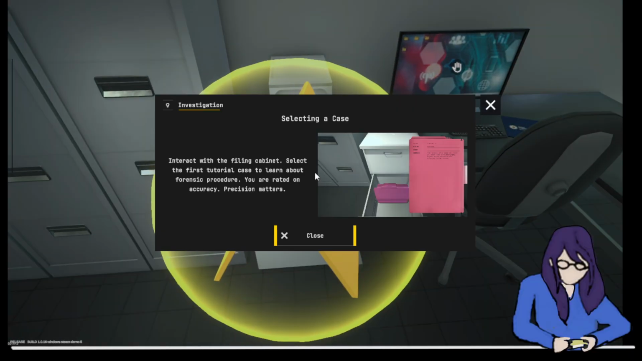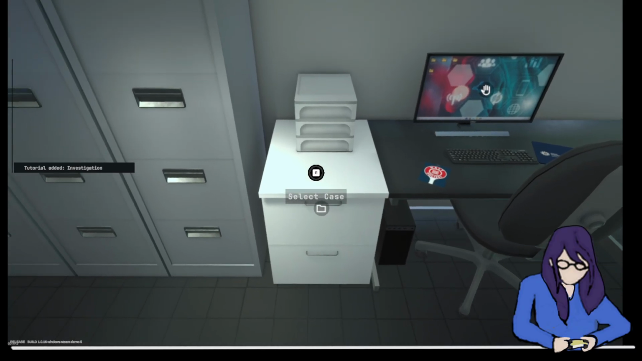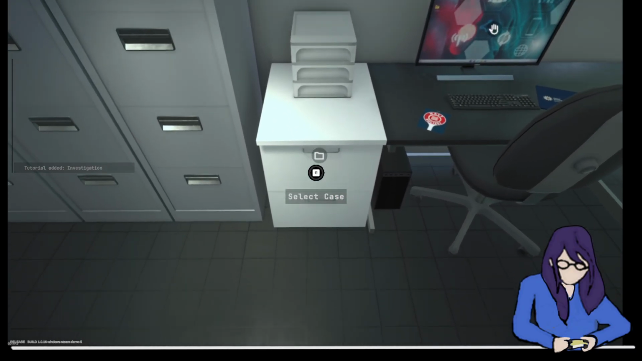E. Interact with the filing cabinet. Select the first tutorial case to learn about the forensic procedure. You are rated on accuracy. Precision matters. Okay, so the little white case here.